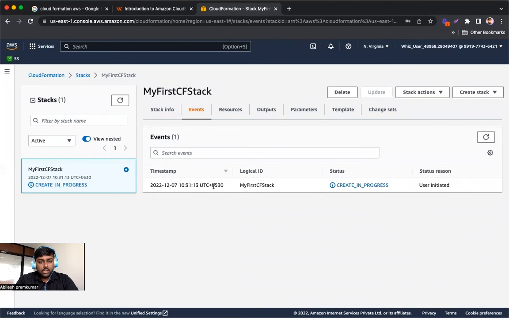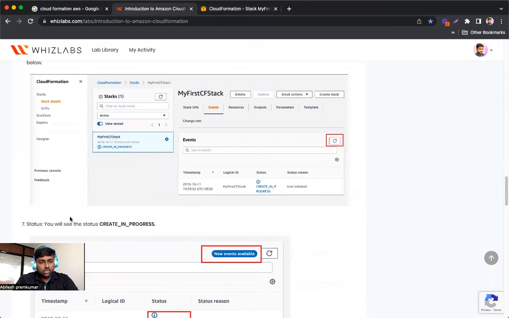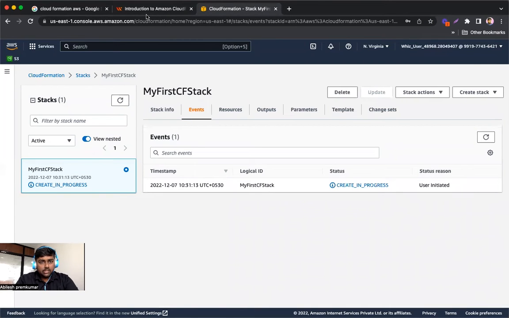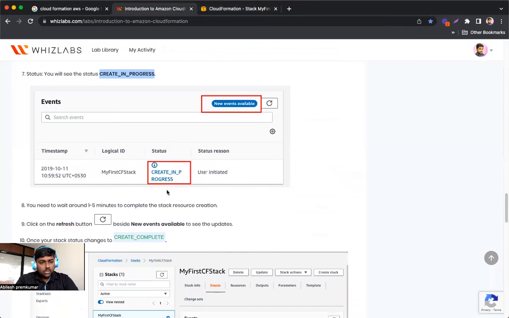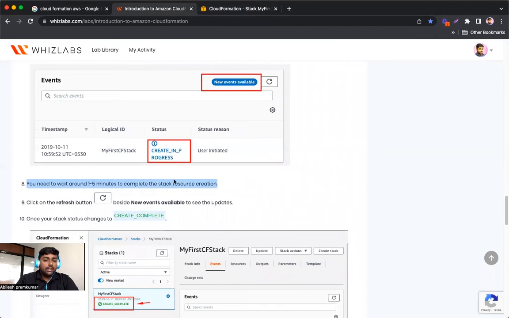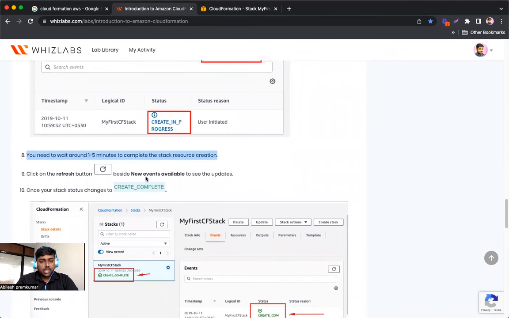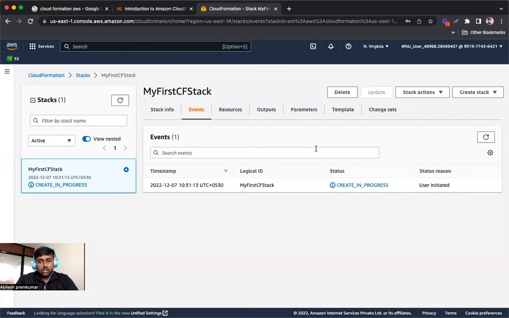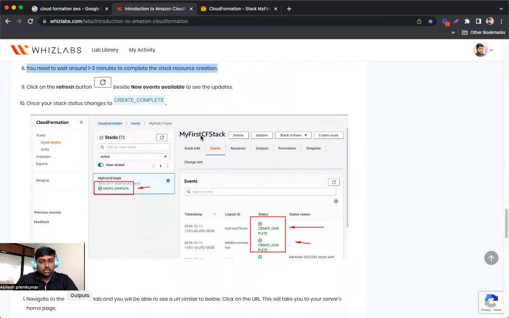Now my stack has been created, I think, in progress. What I have to do, you will see a status called create in progress. Yes, it was correct. And next I have to wait around 1 to 5 minutes. In order to get this stack resource created, I have to wait for another 1 to 5 minutes. After that, I have to click the refresh button beside the new events available to see the updates. So I have to hit the refresh button here. Let us see after 1 to 5 minutes what happens.